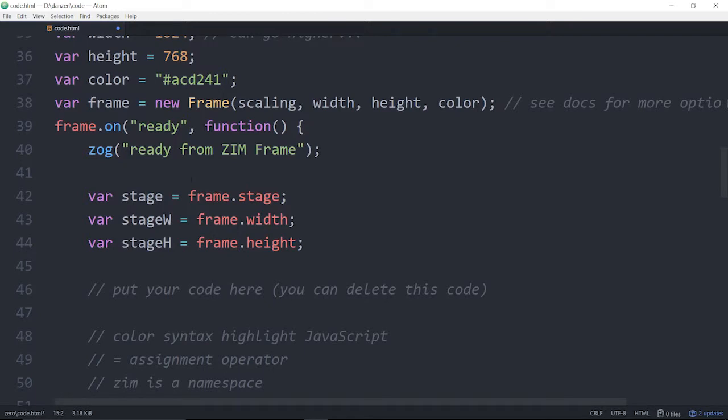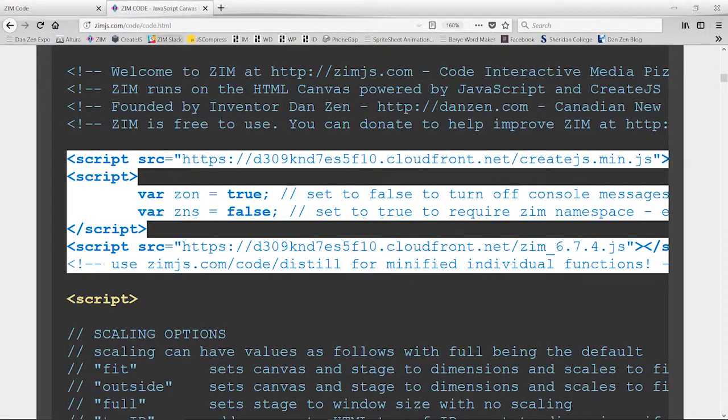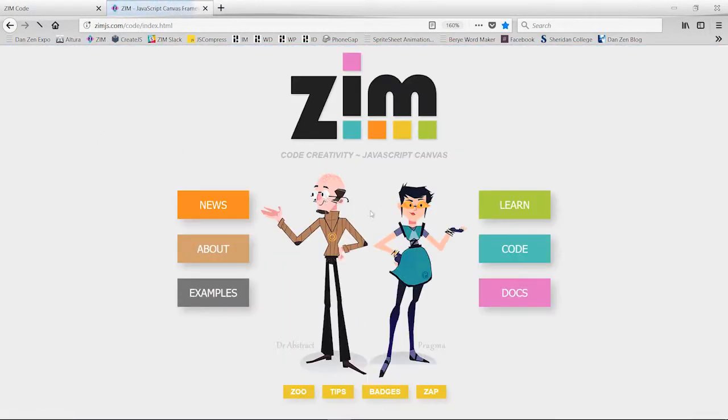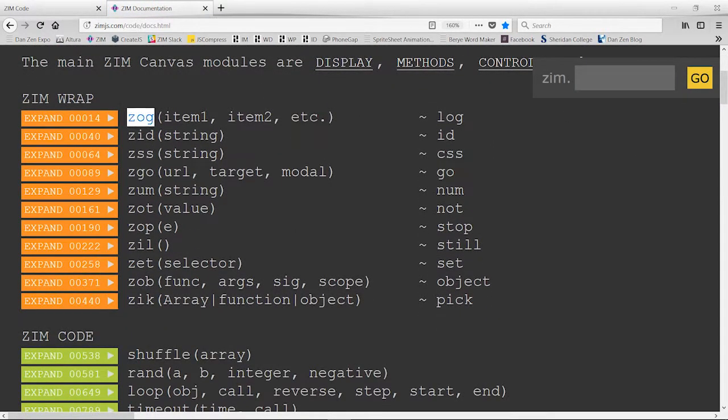Now, we had some code before, zog. Note that we did not say zim.zog. So zog was already without the namespace, and these were short little ones. I'll show you where we can find those. If we go to the Zim site now, and back to the docs, all of these little short ones in the docs, zog, zid, these ones are primarily used with traditional HTML.